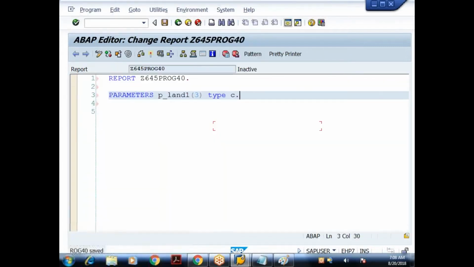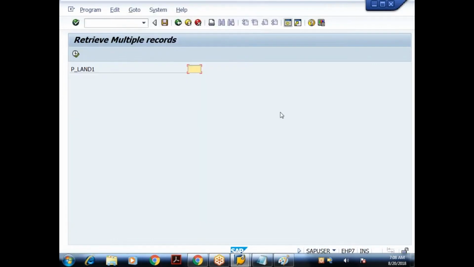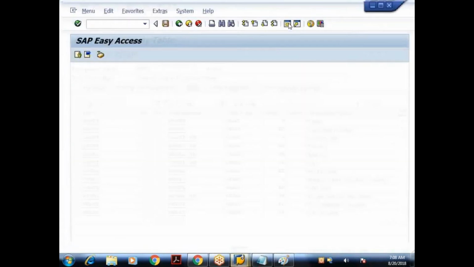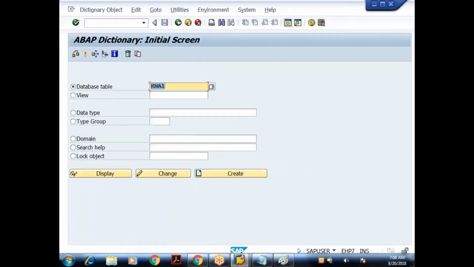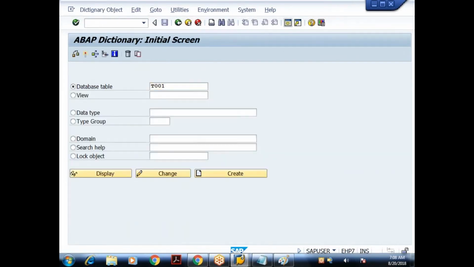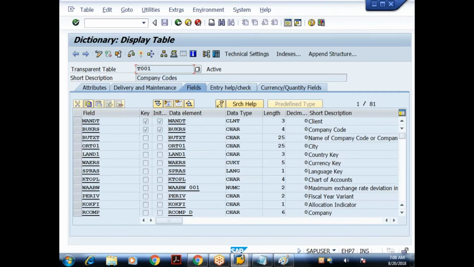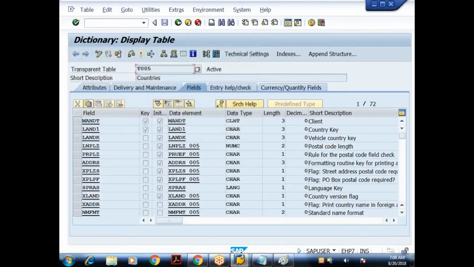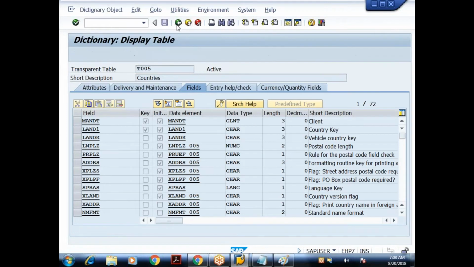See, when I execute this, I am getting the selection screen. Here I need to give the land one. There are many country keys defined in the SAP system. So if I go to a table, I'll go to SE11. Okay, we have a table in SE11.